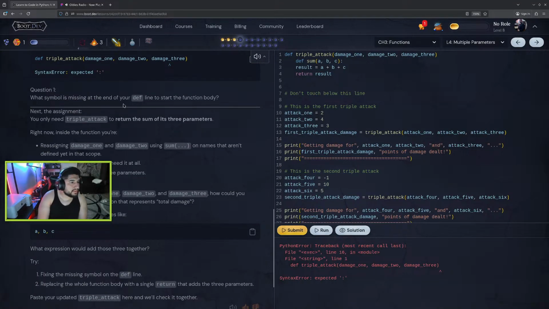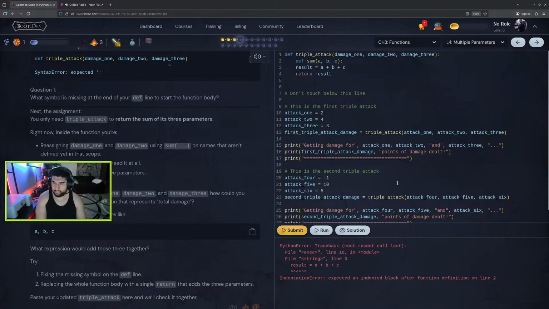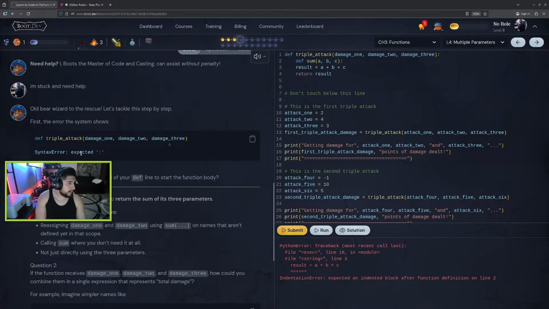What symbol is missing at the end of your def line? The end of here. It's saying semicolon or like the colon, but I have no idea. Syntax error expected. This.